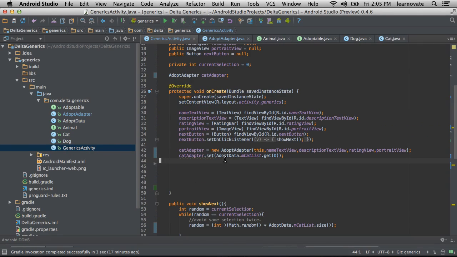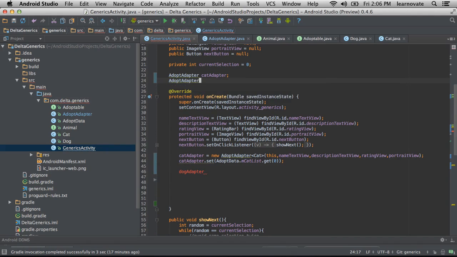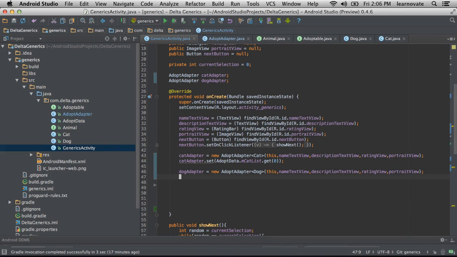So now you can see that if I want to create a new adopt adapter, what I'll need to do is I'll need to actually specify that this is one for cats. And if I wanted to make a dog adapter, let's actually create a new member variable. Dog adapter. Then I can just say I want an adopt adapter for the dog type, and basically pass in the same information that I would for this cat adapter. And now this adopt adapter will work for dogs.